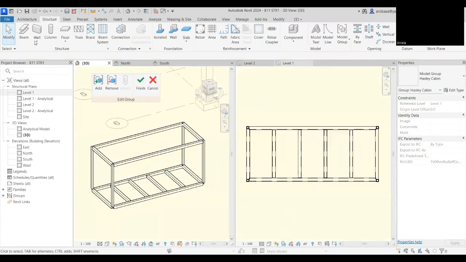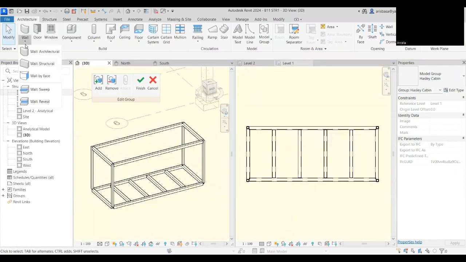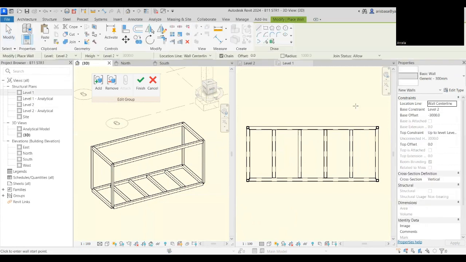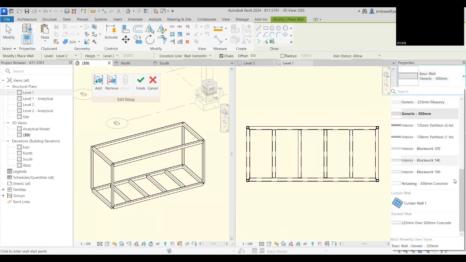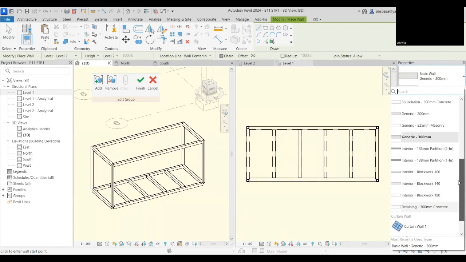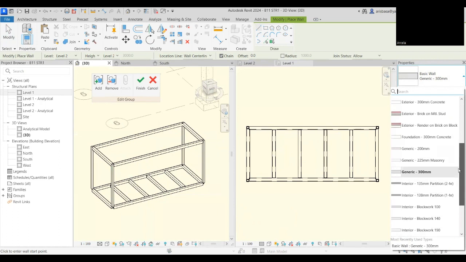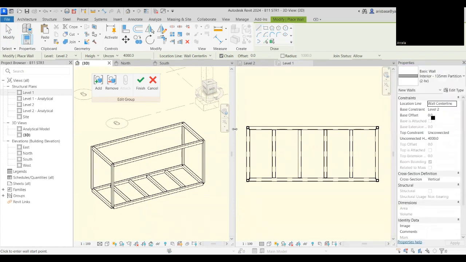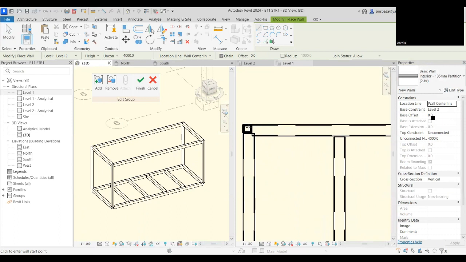So, for example, if you want to modify it, you edit the group and then you add the walls as you like. For example, architectural wall. You need to find a sandwich panel. I don't think we have a sandwich panel. But you can create your own sandwich panel. So we can start from, let's say, a partition. Like this, and you can just draw it just like that.